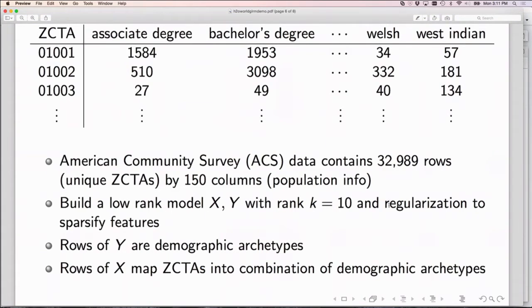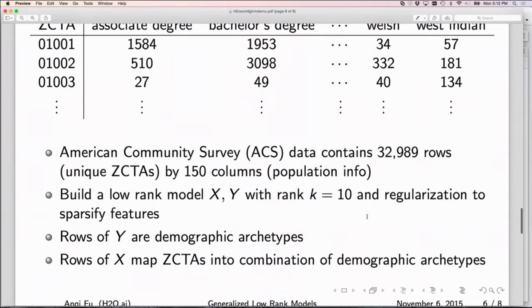We're going to put some regularization on it to sparsify the features. Rows of Y are going to be our demographic archetypes. Rows of X are going to be a map of these zip codes into combinations of these demographic archetypes. So for example, one row of Y might particularly represent highly educated individuals who are single, who have no children in a New England area.